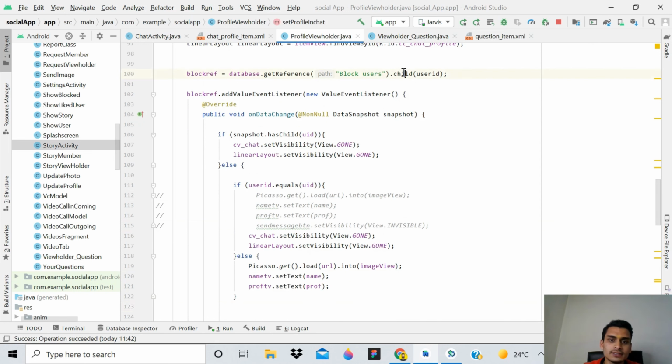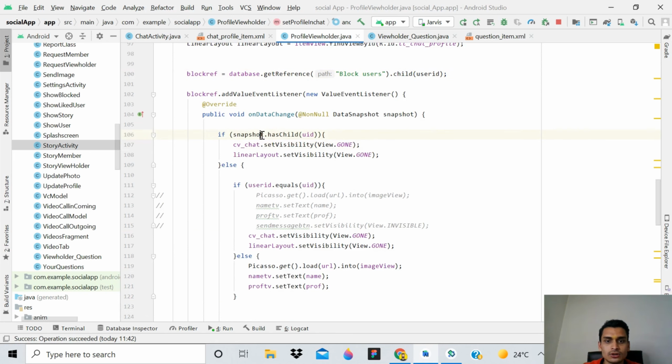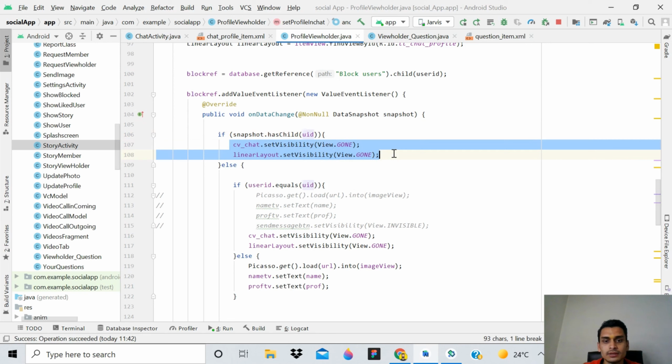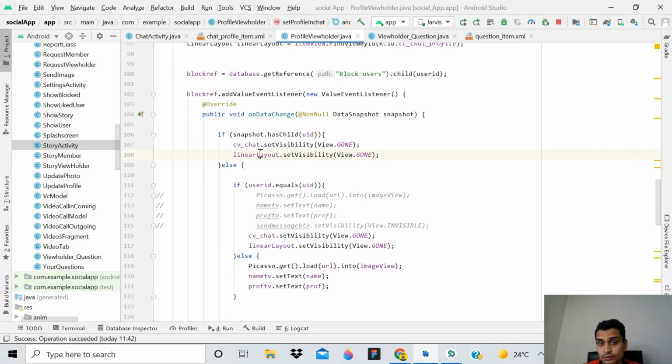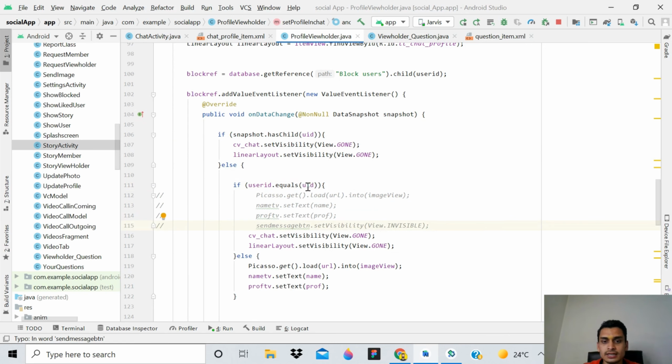First we will give the reference, then we will use addValueEventListener, then we will validate that if snapshot.hasChild of that user we have blocked, we will simply make the visibility gone for that CardView and LinearLayout. Okay, and in the else part we will again validate that if the user id and that user's id are the same. So it is actually validation for, for example, when you open the chat activity and it's your profile. Okay, so you cannot send a message to yourself, that's why. So for that you can simply do that thing.